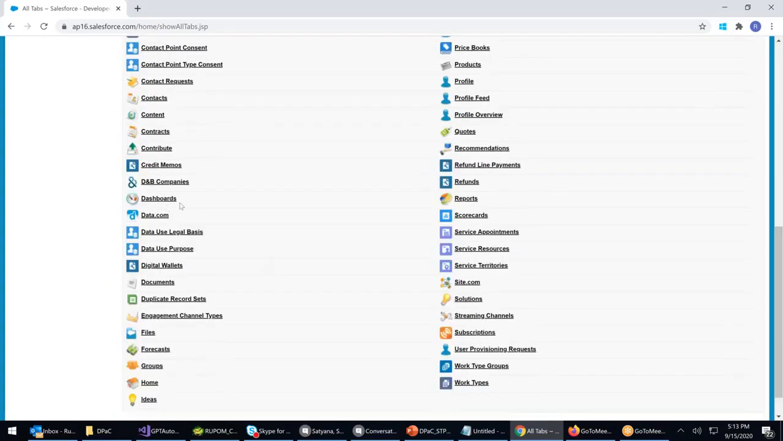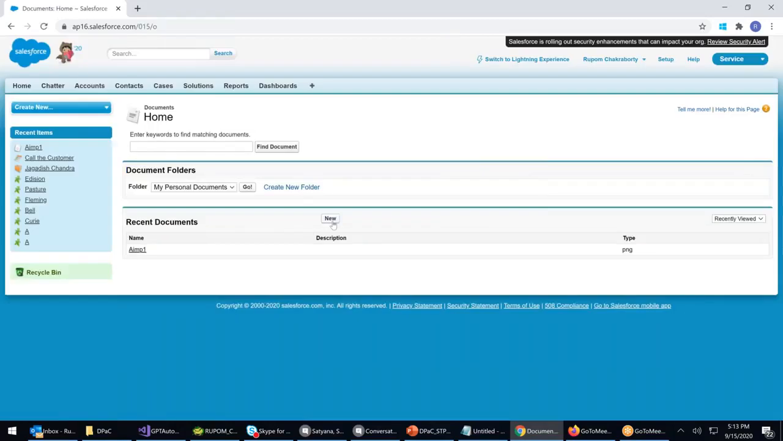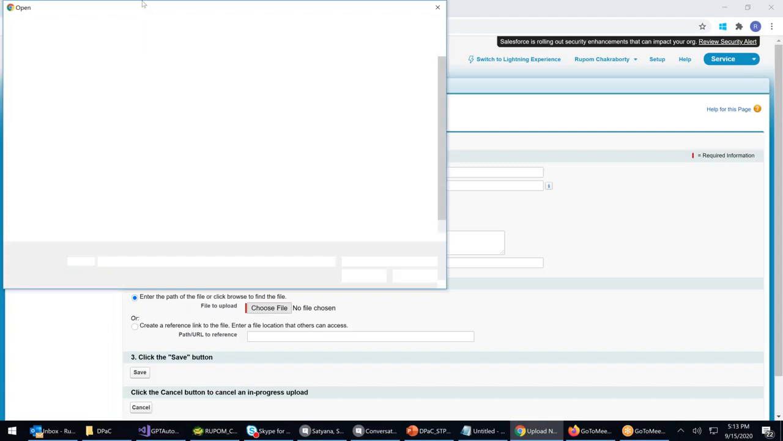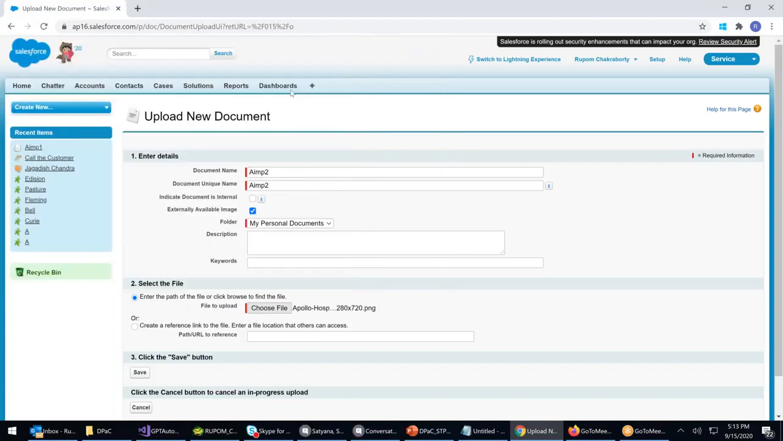Look for my documents. Here it is. Click on new. Give a name: AP Apollo image 2. Check external. Click on choose file. Select the second image. Click on save. It's uploading the image to your documents.